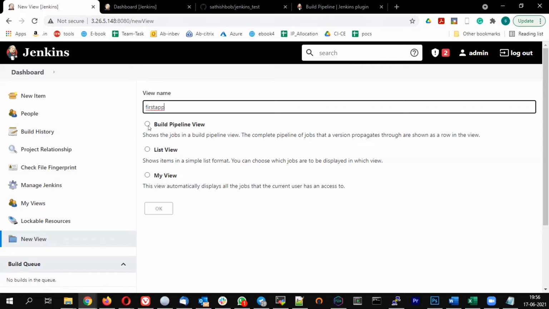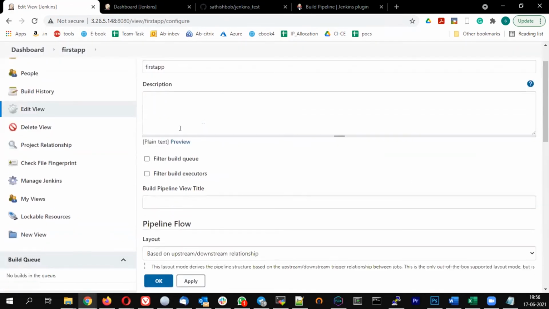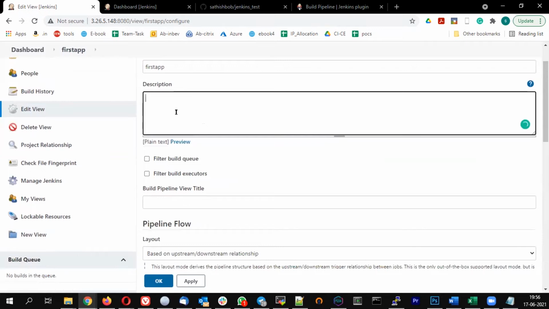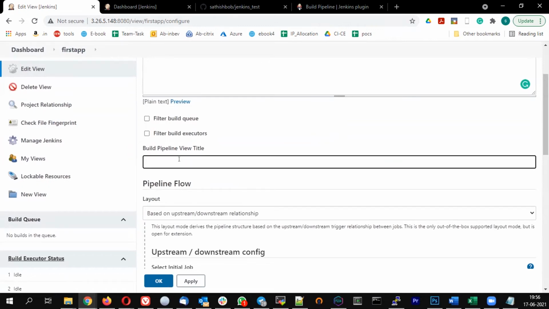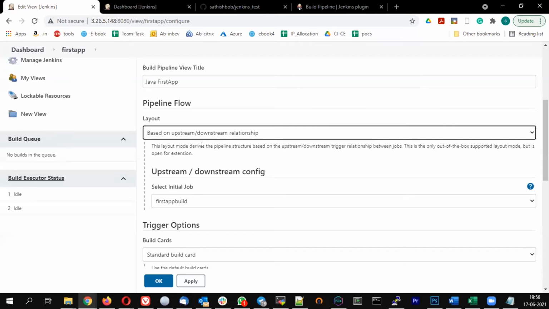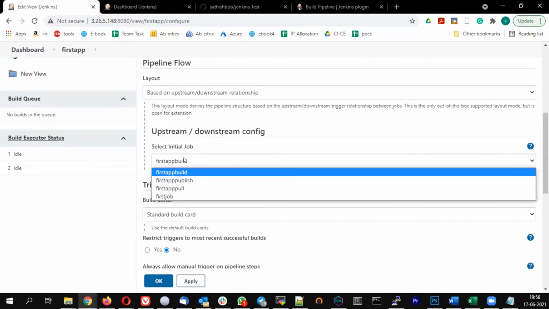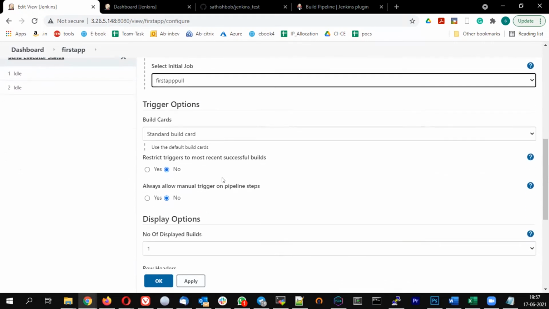And the option is build pipeline view. So let's select that. And there I can write a small description about this. And then I can give a title. So let me call it Java first app. And the layout should be based on upstream and downstream relationship. The first job in my sequence is called first app pull.